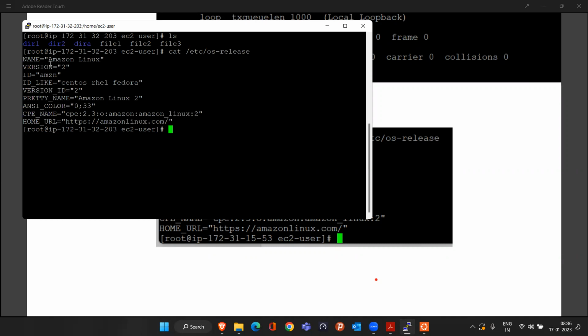The first information it shows is that you are using the Amazon Linux operating system. The current version of your operating system is 2. The ID is amazon, the short form. It is based on CentOS, RHEL, Fedora type of Linux environment. And here it also gives Amazon Linux 2, and this is the home URL.